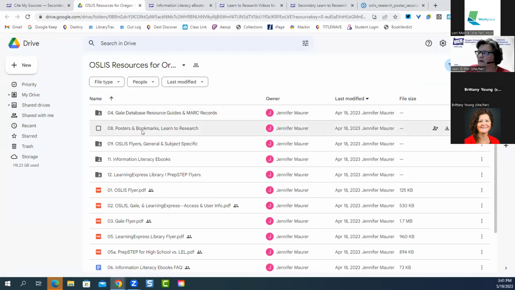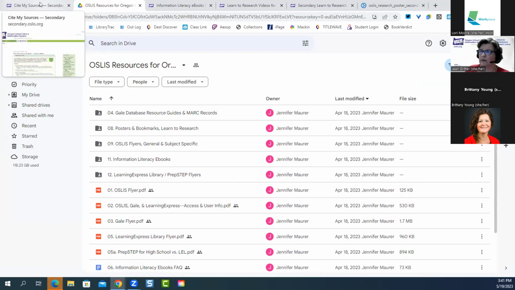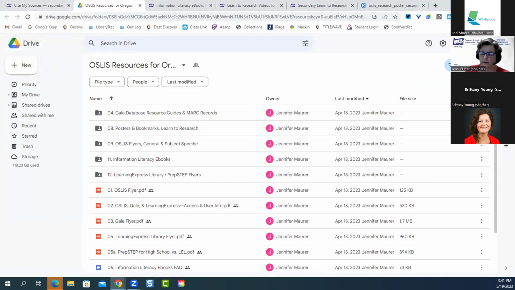And you can see that there are posters and guides and flyers and all sorts of other things that might be useful to post around the library or have available for students. And that directs them through all of these steps to make sure that they are aware of all the resources there.